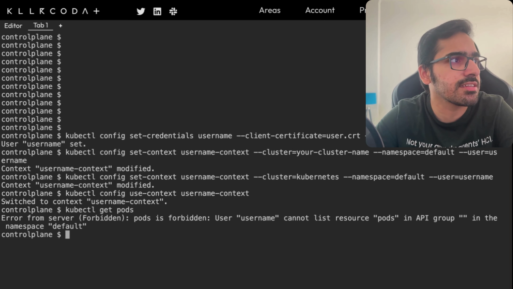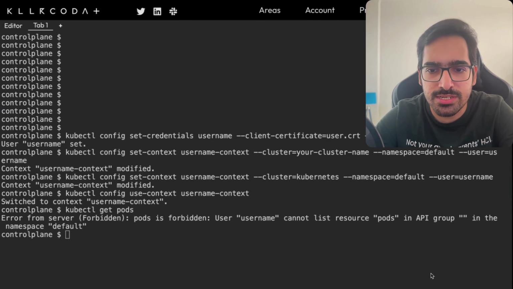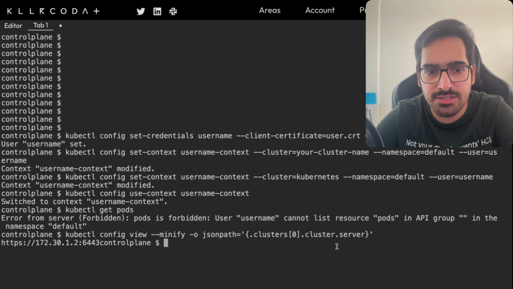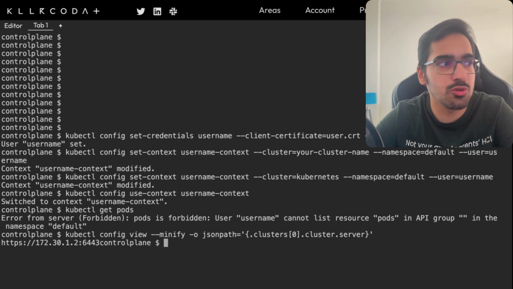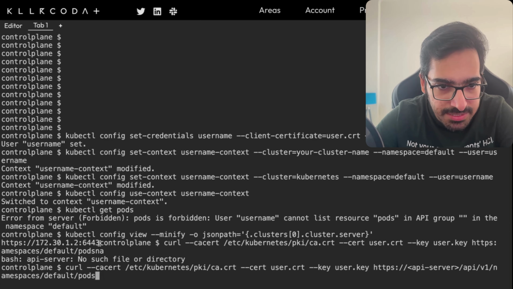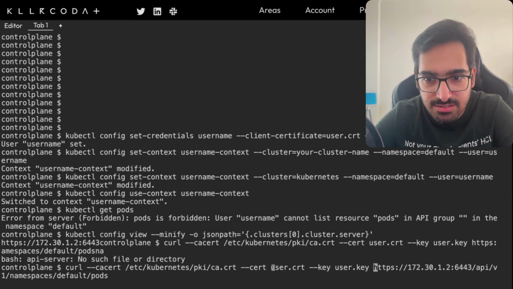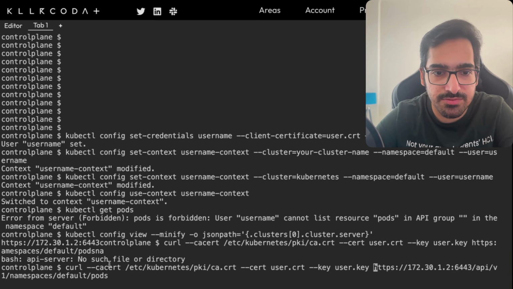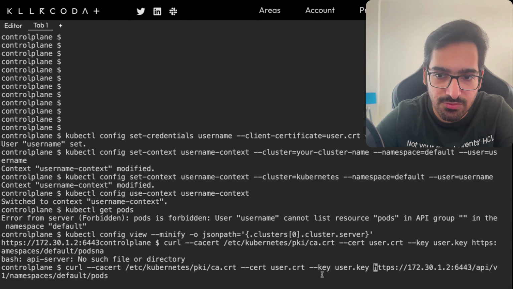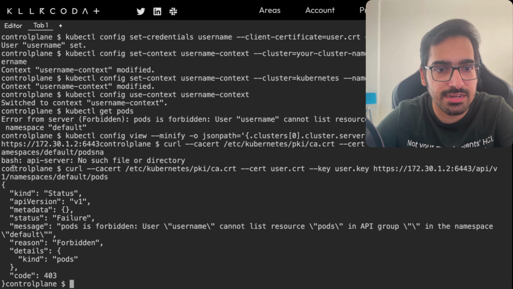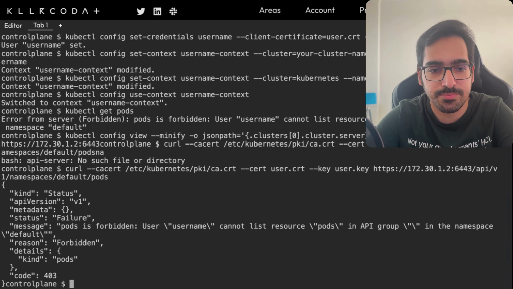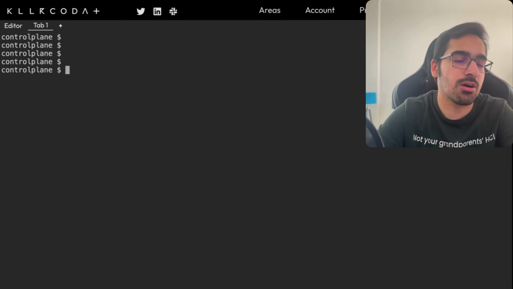How do we know? We can also check the authentication via the curl command. So we can do kubectl config view with JSONPath, and we can get the IP. So we are able to get the kube API server address. Now we can use this API server, and we can use another curl request, which is using the CA cert, the Kubernetes CA cert, and the cert of the user and the key of the user. So we pass the certificate authority cert and the certificate of the user and the key of the user, and then try to hit the pod. So we see that it is authenticated, but it is forbidden because it doesn't have the permission to list the resources inside the default namespace for the API group and whatever that is. So this is how authentication is now clear.